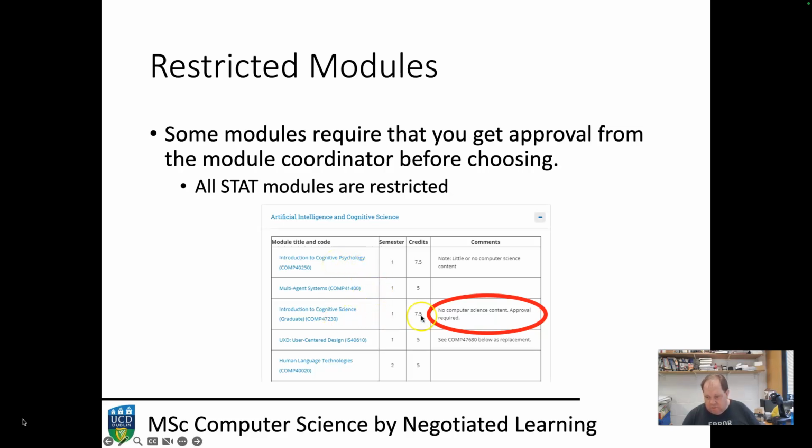And here in the introduction to cognitive science, you see there's no computer science content, but you also see there's a comment, approval required. Some of the modules that you might want to take will have this approval required comment next to it. If a module has approval required next to it, then you have to contact the module coordinator before you can choose the module. For example, all the stats modules offered are restricted, so they require approval from the module coordinator.